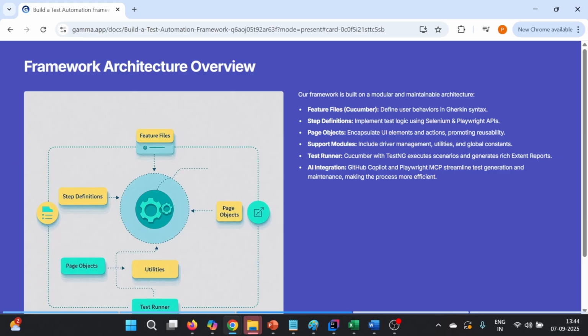So in driver management, we can have driver initialization logic. In utilities, we can have different utilities like Excel reader or JSON reader or screenshot handling, right? And then the test runner. This is to trigger the test cases in Cucumber. So we are going to talk about Cucumber with TestNG to achieve parallel execution. However, we can use JUnit 5 as well. And AI integration. So to achieve all these components' development, we are going to utilize GitHub Copilot along with Playwright MCP, right? So this is the overall architecture.